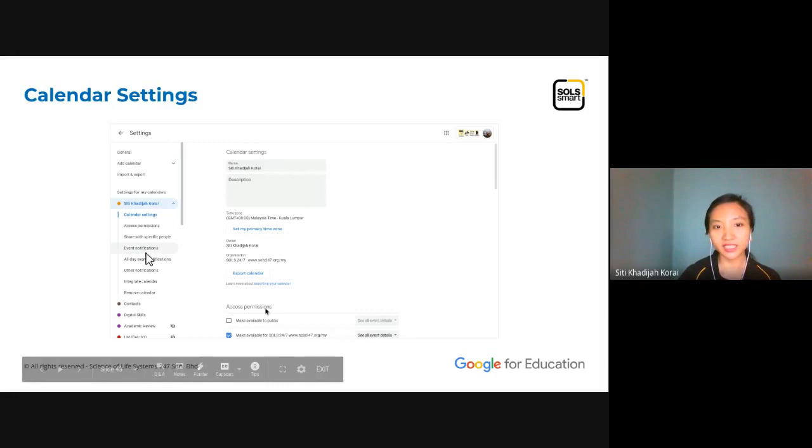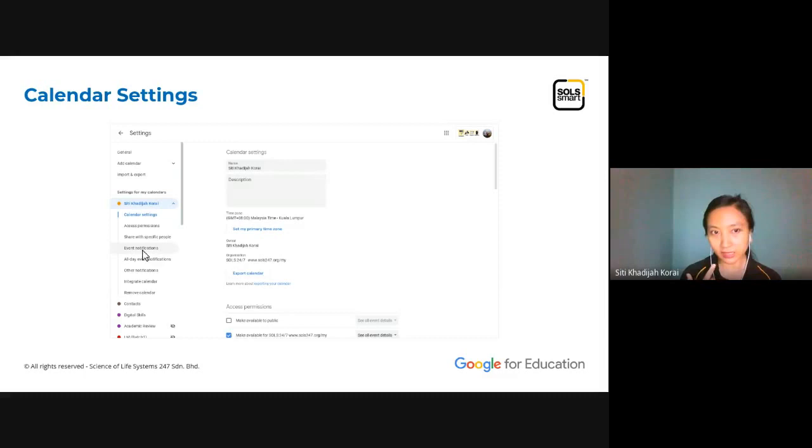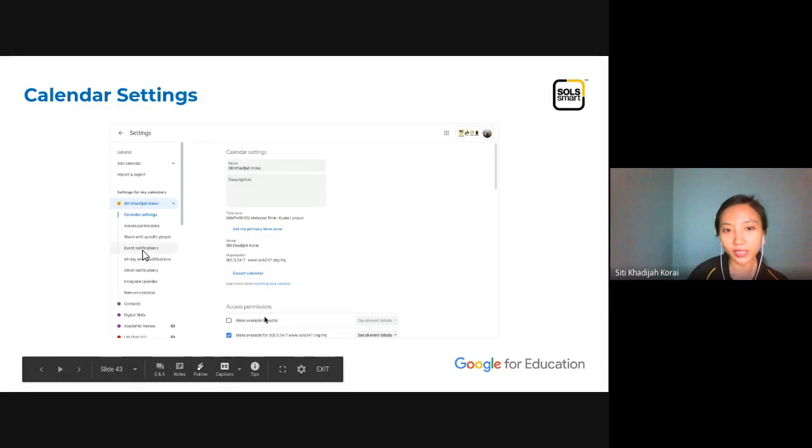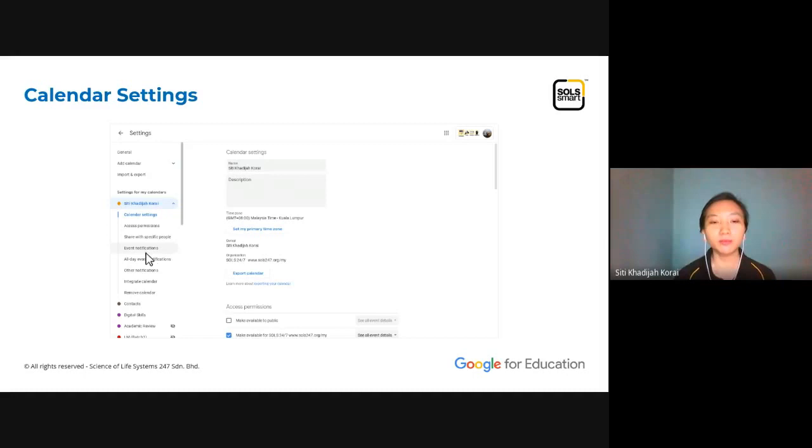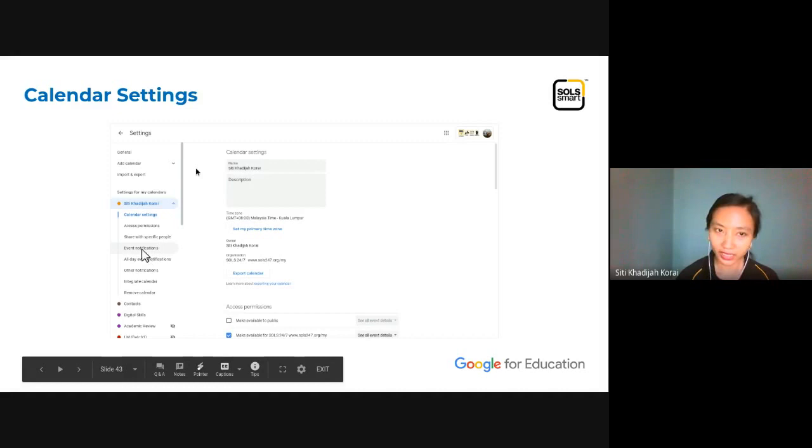Since we are here, this is how you can make your calendar public as well. If you go to settings, again go to the name of the calendar. Here they have access permission. You just tick on this to make it available to the public. Go to the calendar here.